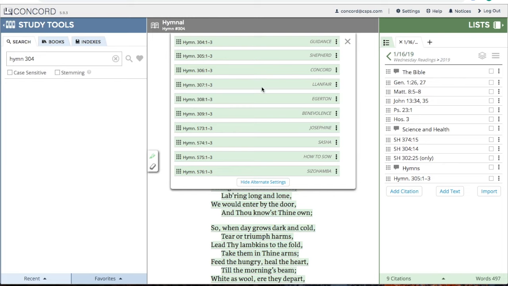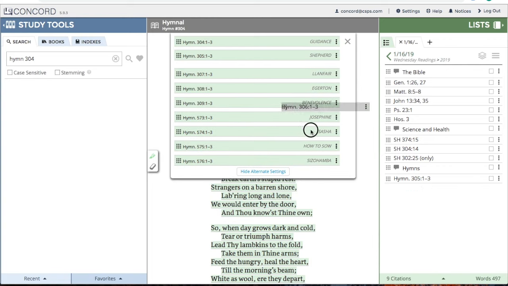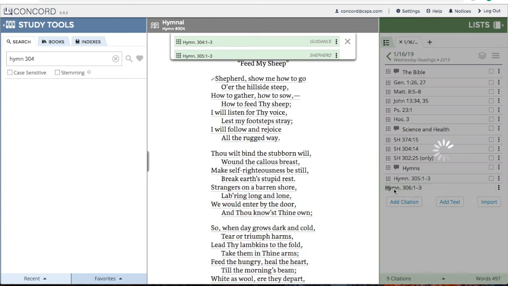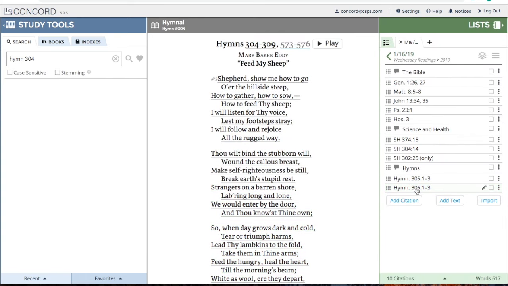and now it's in my list. Let's say I wanted to add hymn 306. I can also use the 9-dot icon. I simply click and hold, and then I drag or move and drop it, and I only release my mouse or drop it when I see that it is highlighted in green behind the citation. And now that one is also now a part of my list.